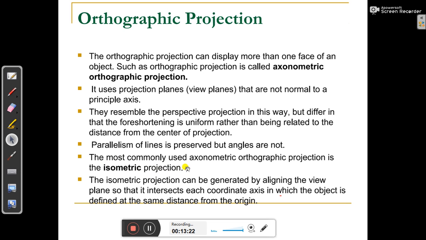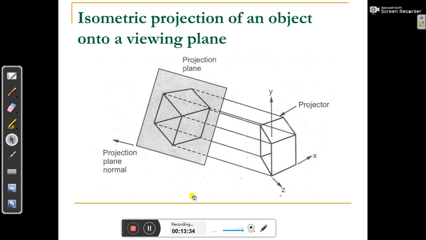The most commonly used axonometric orthographic projection is isometric projection. The isometric projection can be generated by aligning the view plane so that it intersects its coordinate axes in which the object is defined at the same distance from the origin. This is the isometric object. So this is the projector. This is a projection plane normal. This is a projection plane. So this is the isometric projection of an object onto a viewing plane.